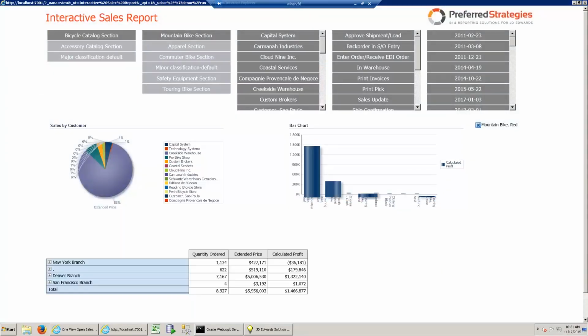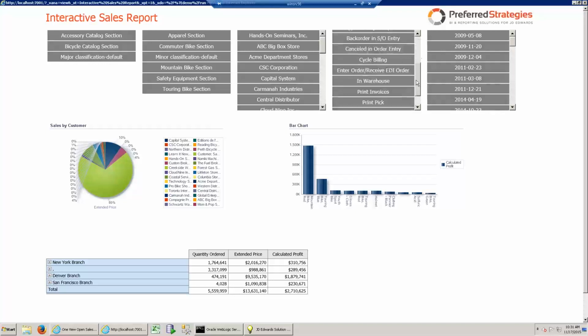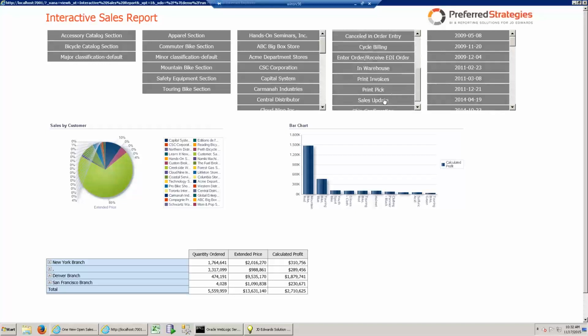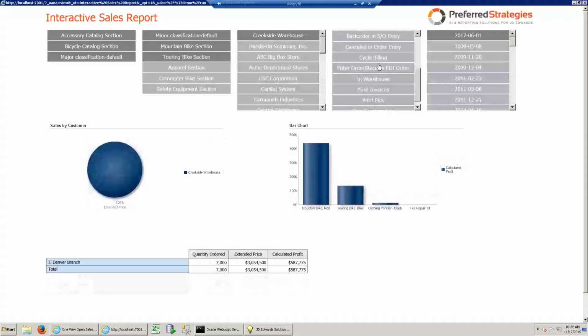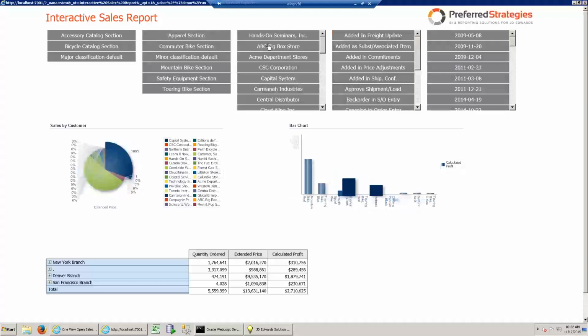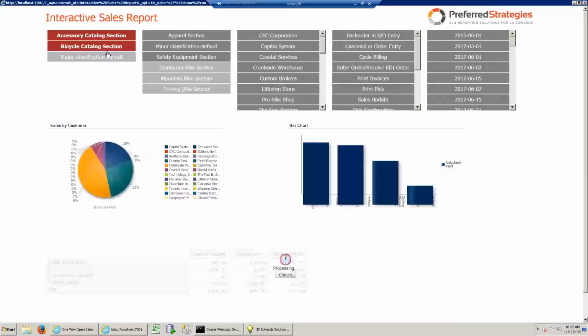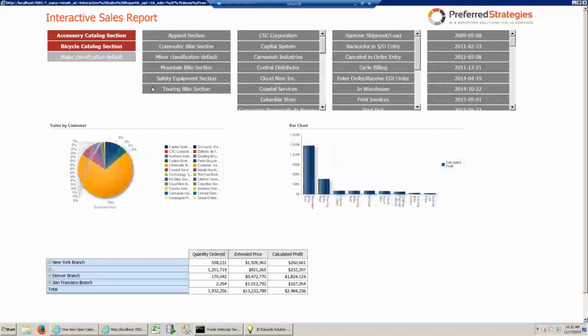That's what we like about these lists at the top: they're nice because you might want to look at everything in a sales update, and it gives you just the values based on what it is. You can also select multiple values. Let's say I want to look at accessory and bicycle catalog. I can just hold Control and select multiple of those. Just a nice, quick way to get at the data. I forgot to relabel our bar chart there.